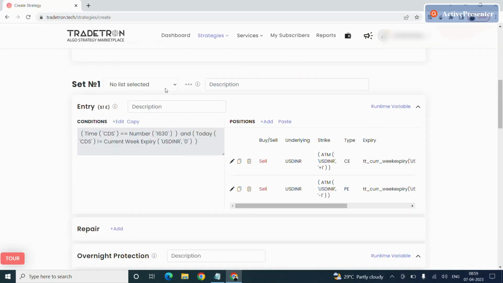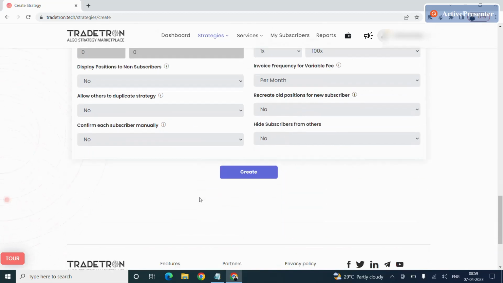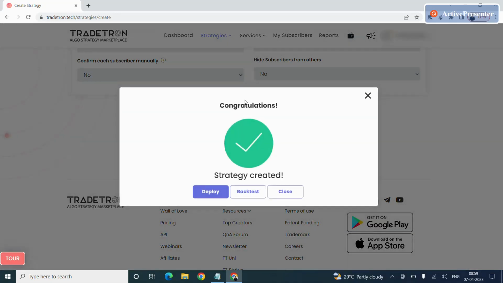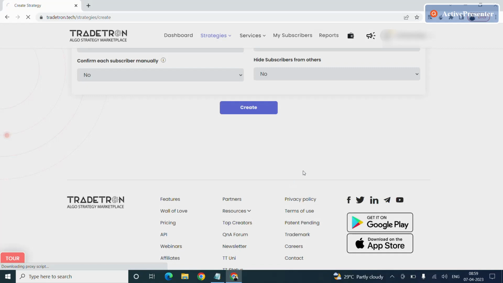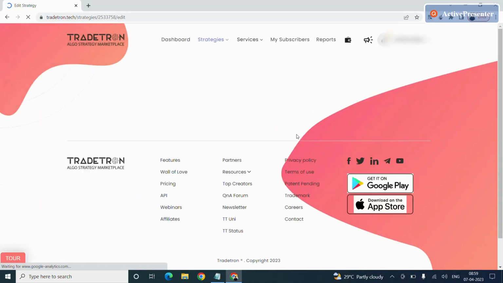This is the first step of creating a strategy. You put the entry condition and you put the position which you are going to take once the entry conditions are satisfied. Click here to create the strategy. Once clicked, the strategy is now created.